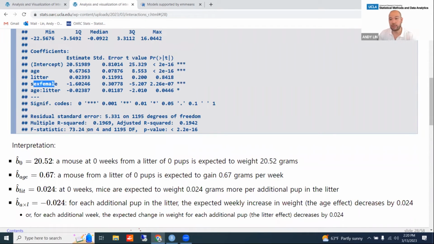I'm going to go through the interpretation quickly in the interest of time, but if you have questions, please just ask me. So again, the intercept is the expected outcome when all predictors are 0. So this is the expected outcome for a mouse at 0 weeks, who comes from a litter of 0 pups and is male.